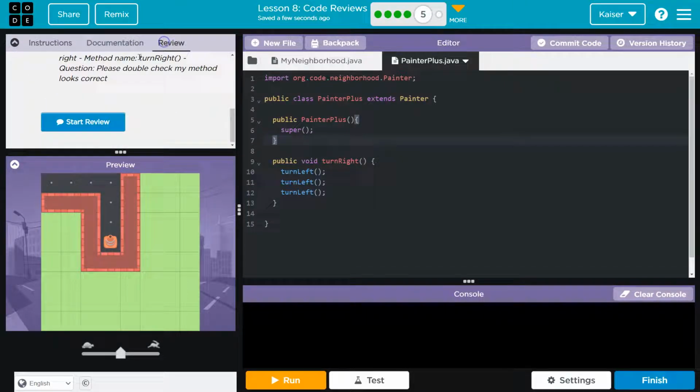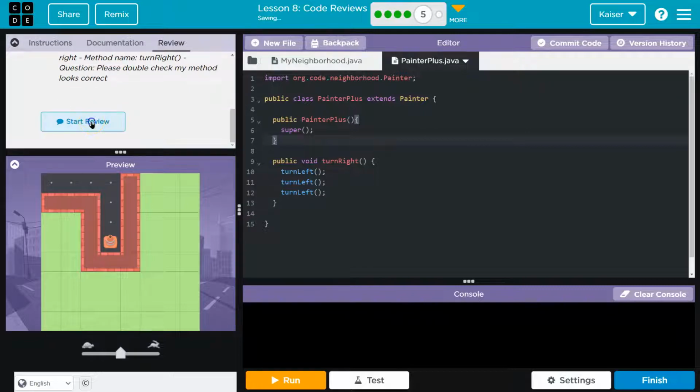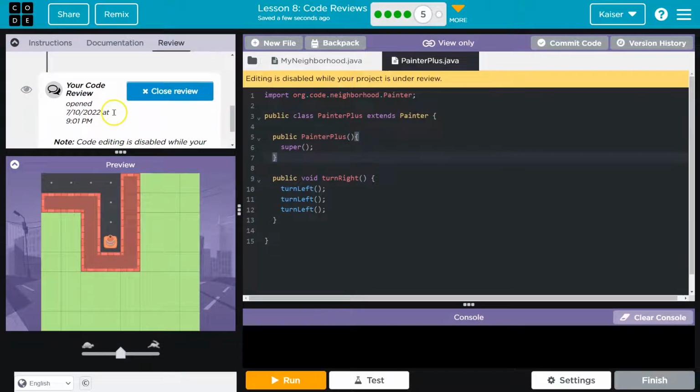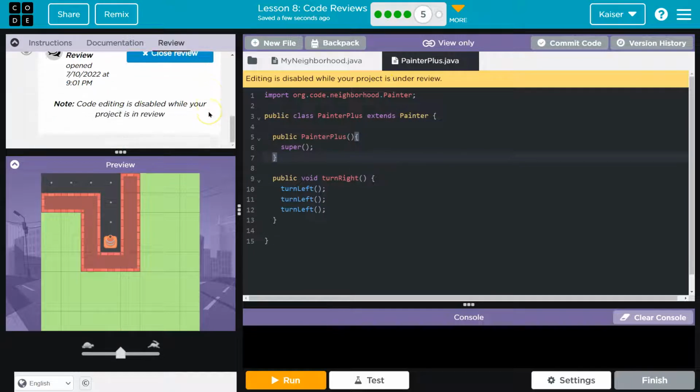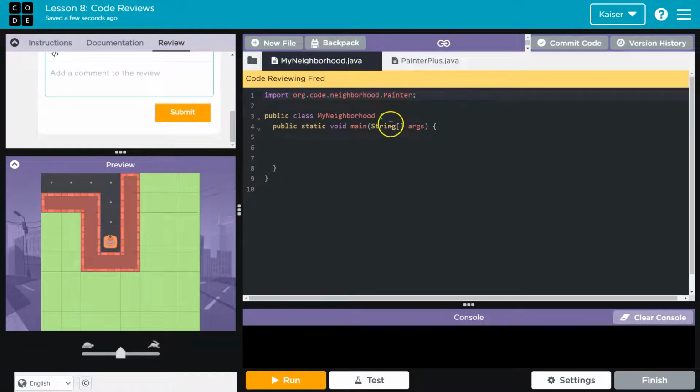Okay, so review, that's where we're starting. We have that commit, right? And they can see that. I'm going to hit Start Review. Editing is disabled. And now I'm going to review a peer. Let's see if we have any. Yes, we do, because I did. So Fred, we're going to review Fred. And now we can take a look at Fred's code.